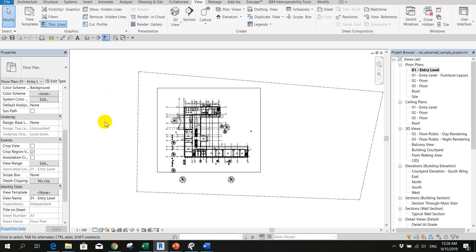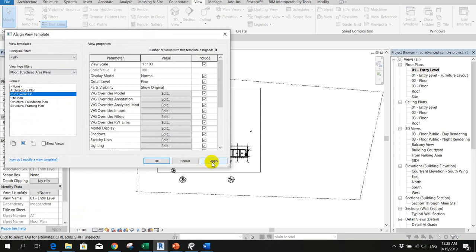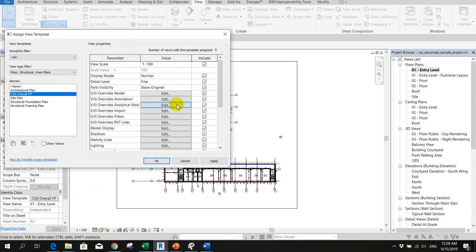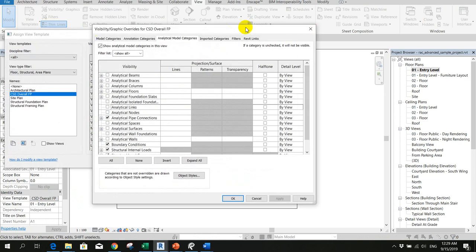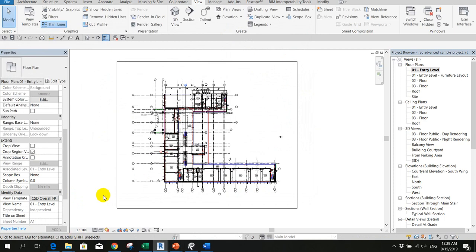But if you have more changes in the future, you should set this view template and choose the correct template for your floor plan, and after that apply it. If you want to change anything, we need to go this way, and after that we can change here. If not, we cannot change any other setting directly from here anymore.